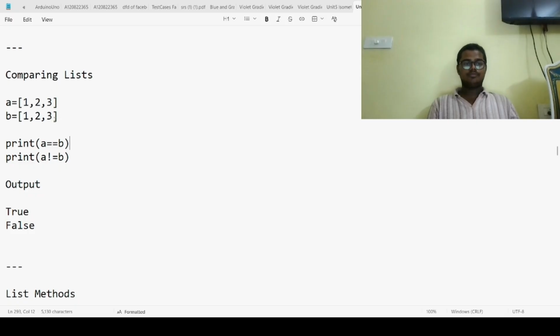But the same lists are here. So the number of elements is also the same, and the elements are also equal. So it will print false.